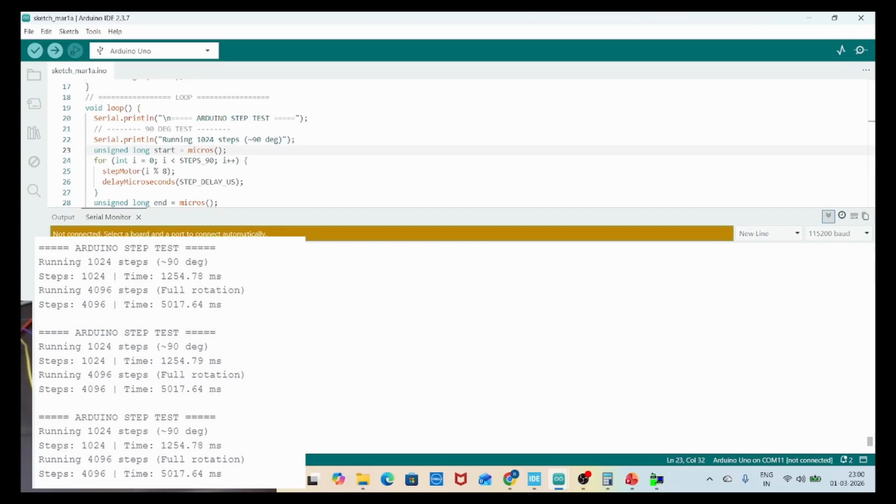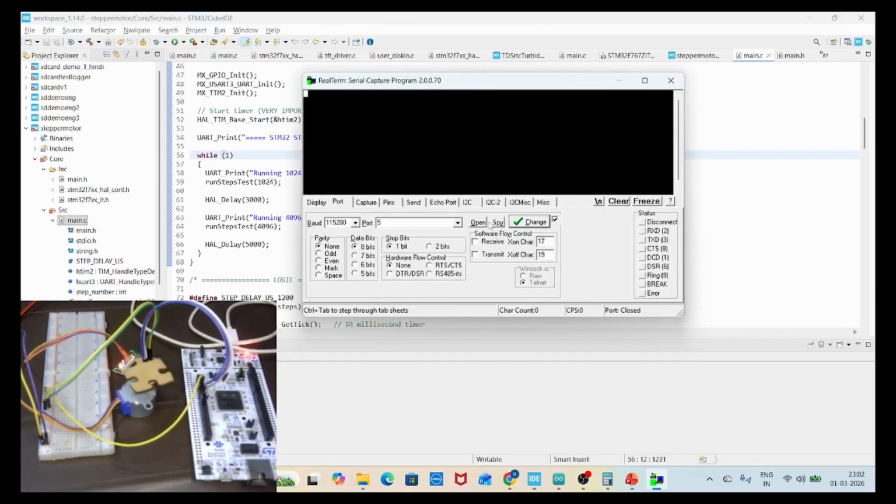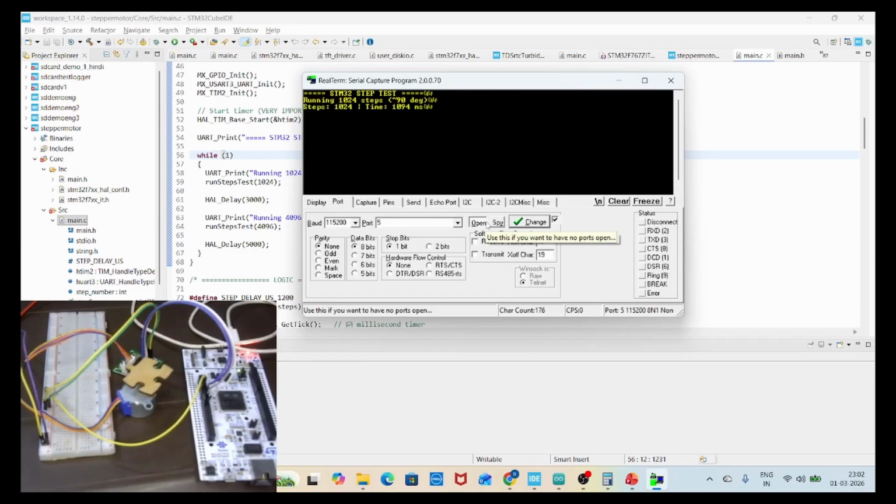Next I will replace this Arduino with the STM32. Now this is the code for the Nucleo 144 STM32. Again, we are simply rotating this motor for 90 degrees and a full rotation and measuring the time. I already loaded the code on the board. You can see the motor is rotating. Now let us simply open this terminal, and I will reset this. Here you can see it starts rotating, and the time for 90 degrees is 1094. Again, for a full rotation, the time is 4376. It will continue doing this, 90 degrees, then 360 degrees.